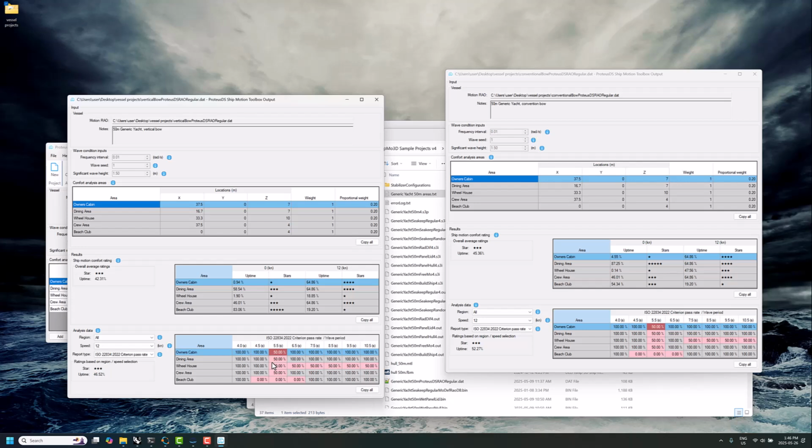All right, so the main goal was to show how you could go about doing a comparison of the same kind of ship with a different form factor in the hull, and I hope you got some insight from that.